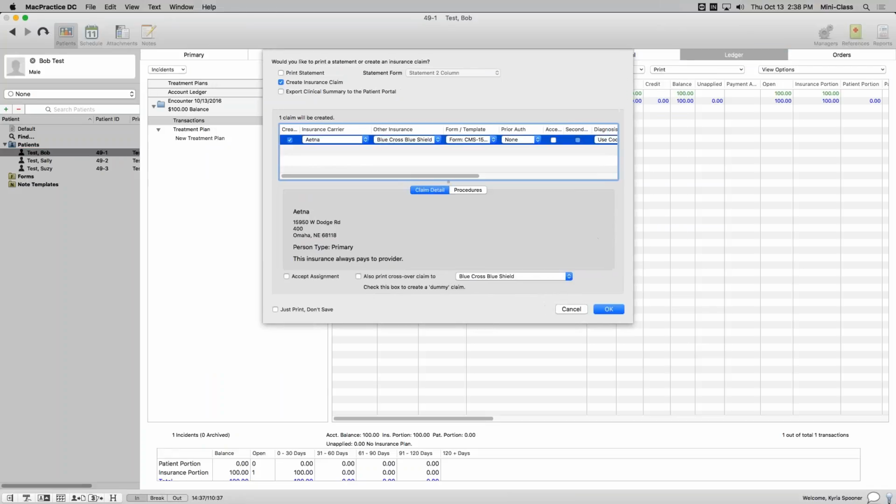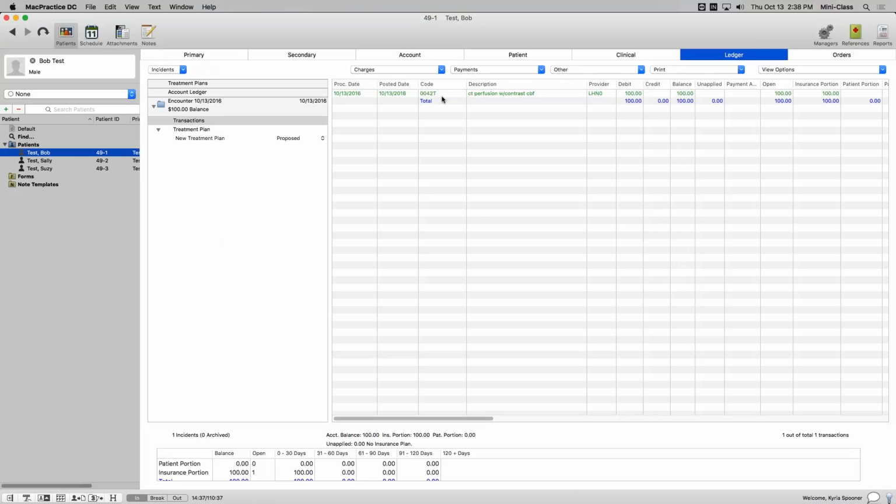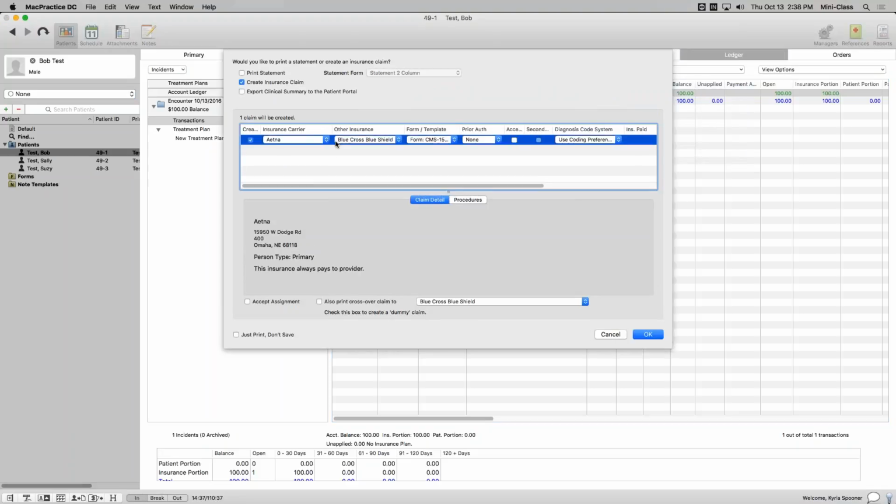And you'll notice when my insurance claim creation window pops up here in the ledger, either by default after entering a charge, or I can even hit cancel on this. And if I'm going to go up to the print menu and create an insurance claim on my own, you'll notice the way this is set up by default is Aetna is right here as the insurance carrier I'm submitting the claim to, and the other insurance, that other coverage, is Blue Cross Blue Shield. You'll see I have no other options.